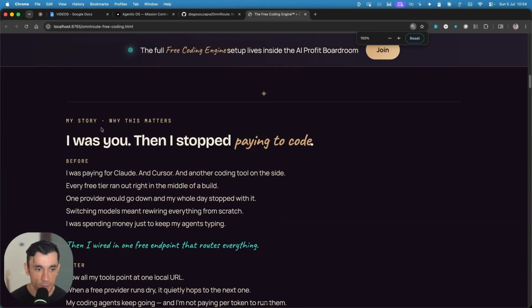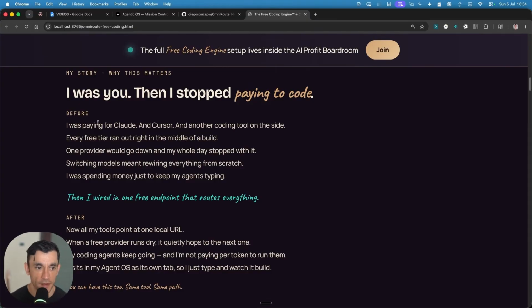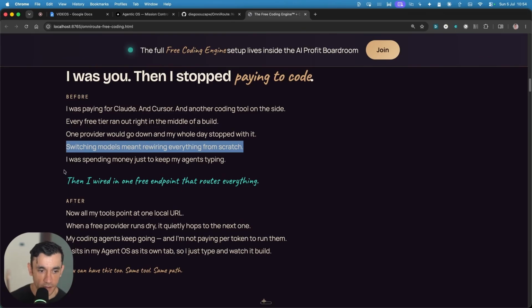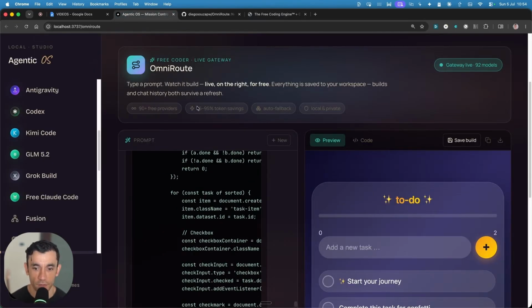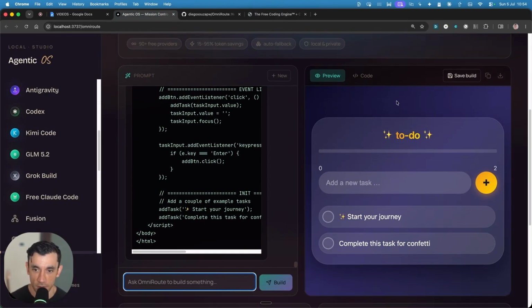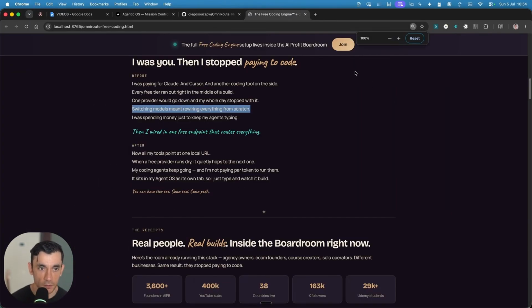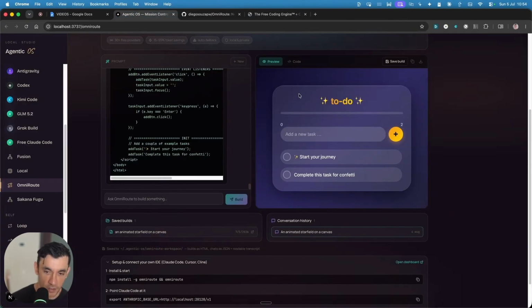I think a lot of people run into the problem where they're using Claude, they're using Cursor, they've got other coding tools on the side, and then the free tiers run out in the middle of a build. One provider goes down, the whole day stops, or you have to switch everything over, and that takes time too. So if you're looking for a free way to use all your tools without worrying about this, I mean, you can see the build here, it looks pretty good. You can just use OmniRoute instead. And it's way simpler and way easier to use.